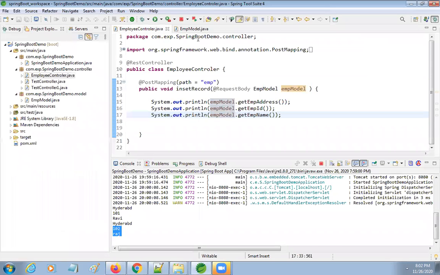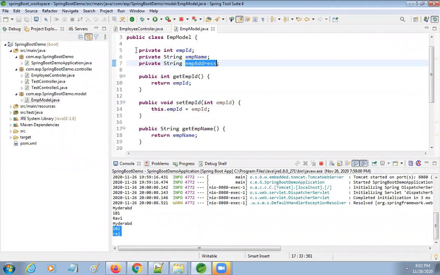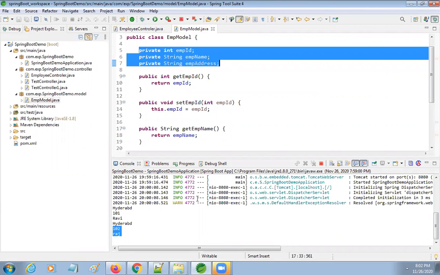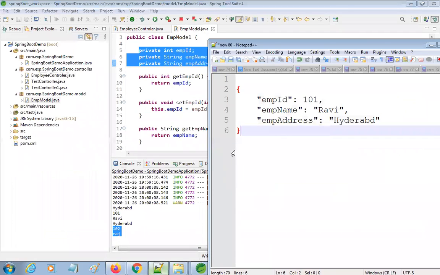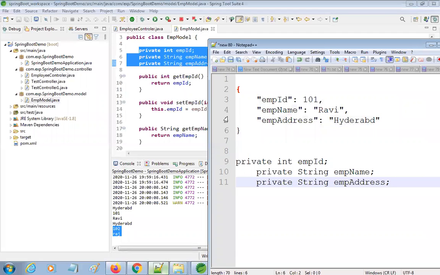If you look into our model class, the attributes are in this way. These are Java class attributes: emp ID, emp name, address. Is it mandatory to have the same sequence? First emp name. Let me change this.